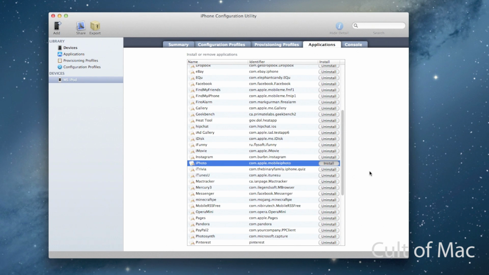And once I hit install, it's going to freeze up like this for probably a minute or two while it installs on your device. And you're not going to see anything happen. You'll probably get a spinning beach ball, and iPhone Configuration Utility is not going to respond. And once it's finished doing this, it's going to take maybe a minute or two. On your device, you're going to see the application show up. And that's really all there is to it. So as soon as iPhoto finishes installing here, I'll take a look at my iPod and I'll show you that it actually works and how it all ran.